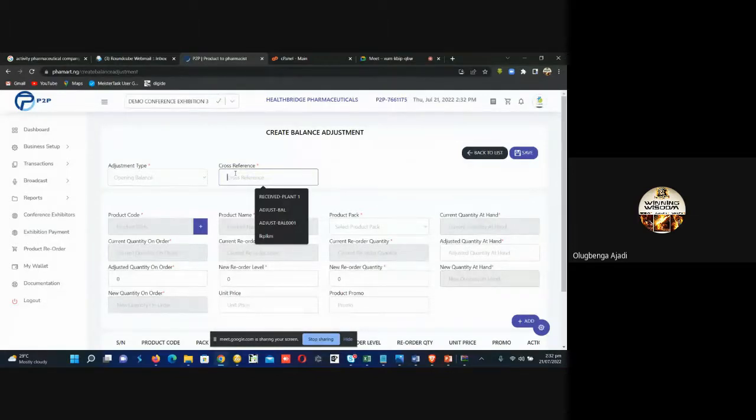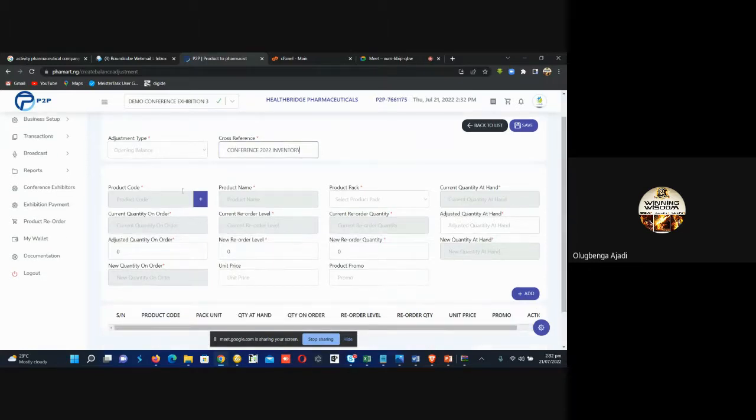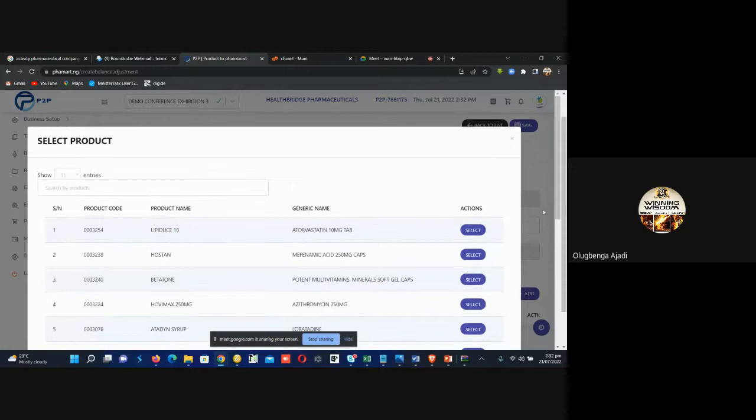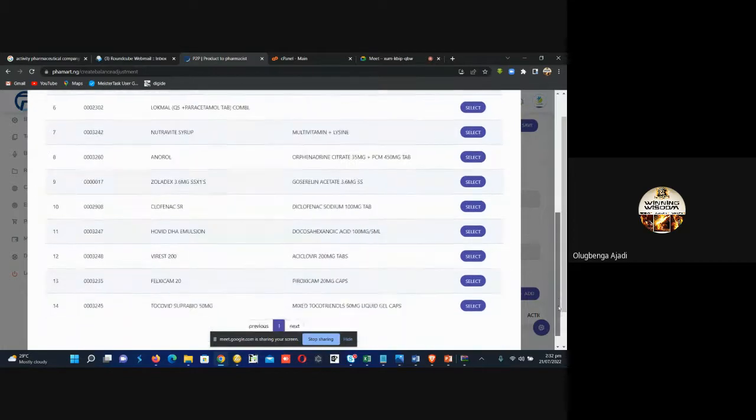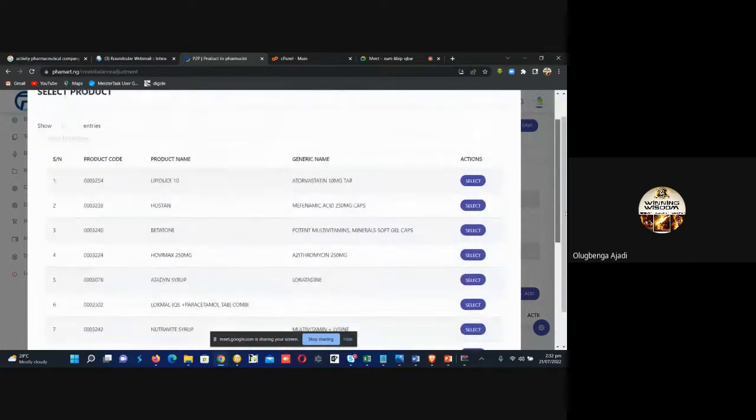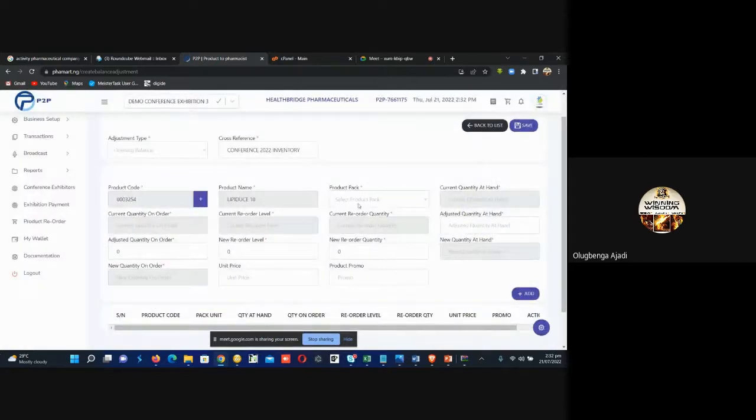So when next you are trying to get another balance now, it will not be receipts. So you can put in the cross-reference. Maybe let me just say conference 2022 inventory, and you select the product code. Now you can select the products. You can only have products that you have chosen for the purpose of the conference. You have them here, so you can select them one after the other.